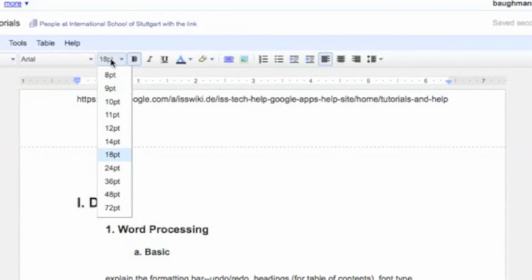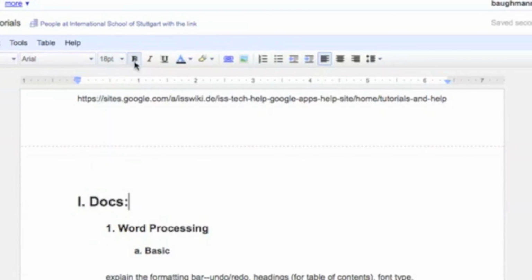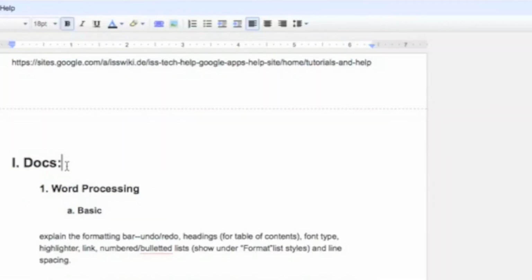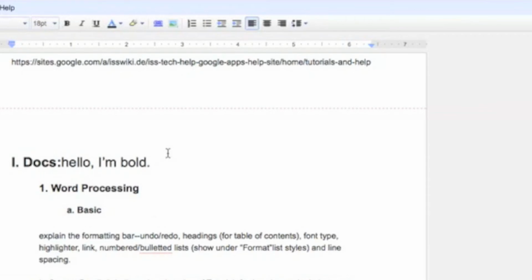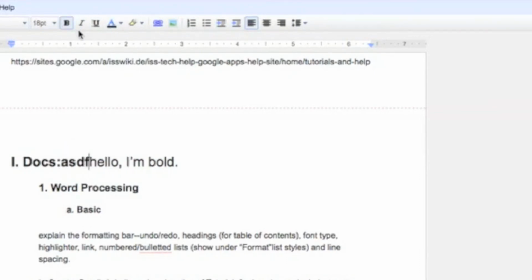Next we have the font size. So these are the font sizes that you have. Then we have, of course, bold, italics, and underlined. So you can either click this button and begin writing in bold, like this. Hello, I'm bold. Or you can highlight something, and just like in Word, click bold, or click italics. Actually, that didn't really work, did it? Ah, yes, there we go. Okay, so we'll get rid of that.